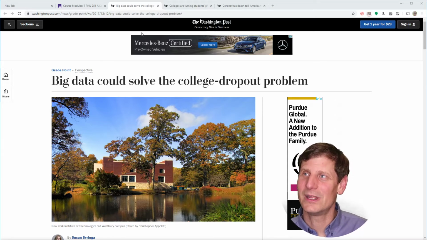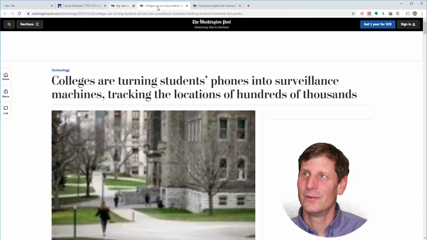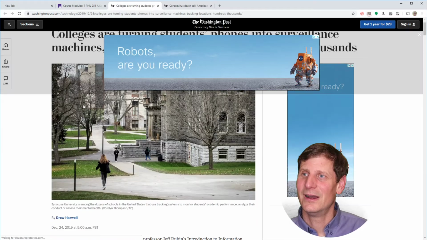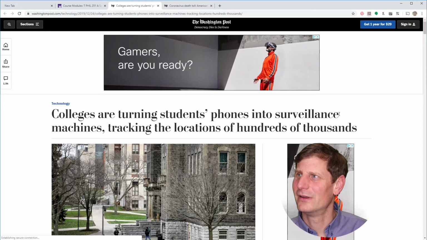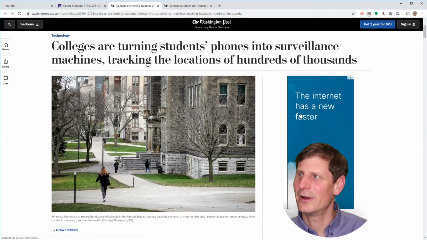Some of you are probably already getting a little bit nervous about this, right? Man, how do I get rid of all these ads? I think if I just scroll down, it'll disappear. There we go.